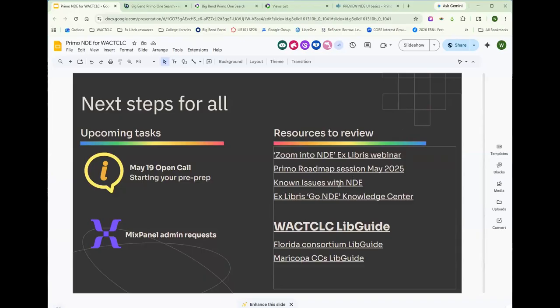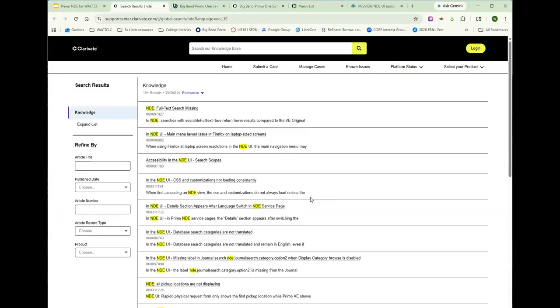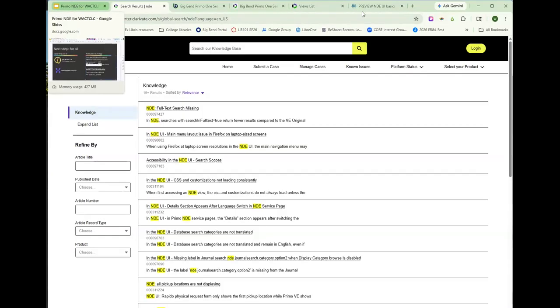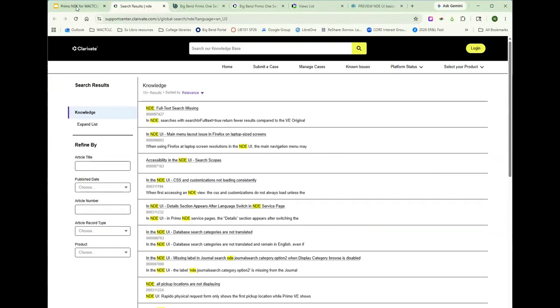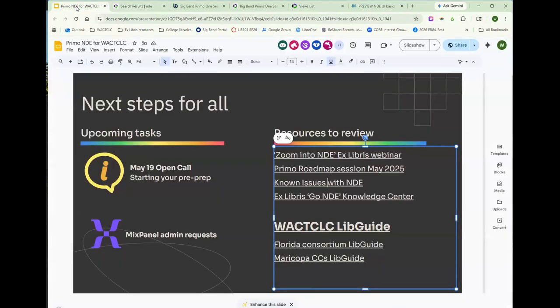Known issues with NDE is part of the new support area. It's the known issues portal, and it is auto-filtered by things related to NDE and tells you the status of things that other people are noticing. This is a good one to bookmark because things will come up and get resolved, but it helps you know whether, am I imagining that or is it a problem?